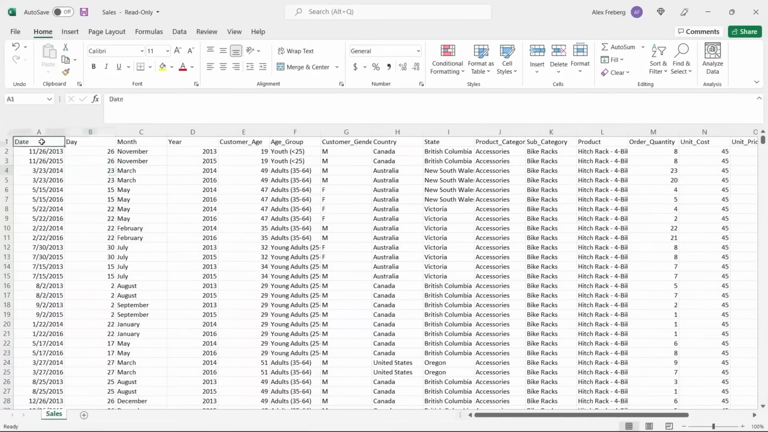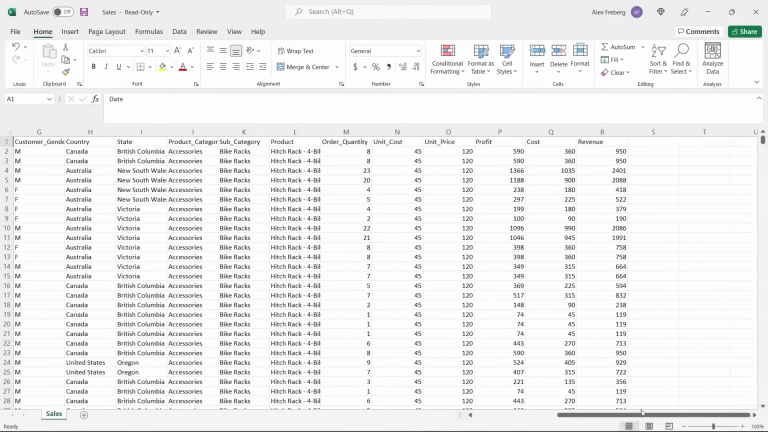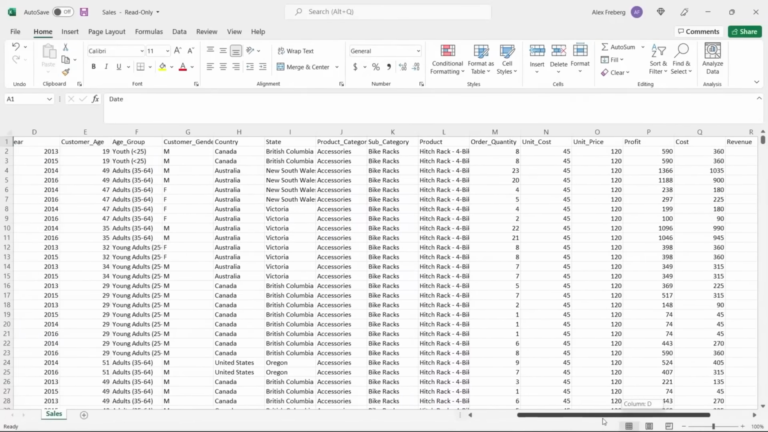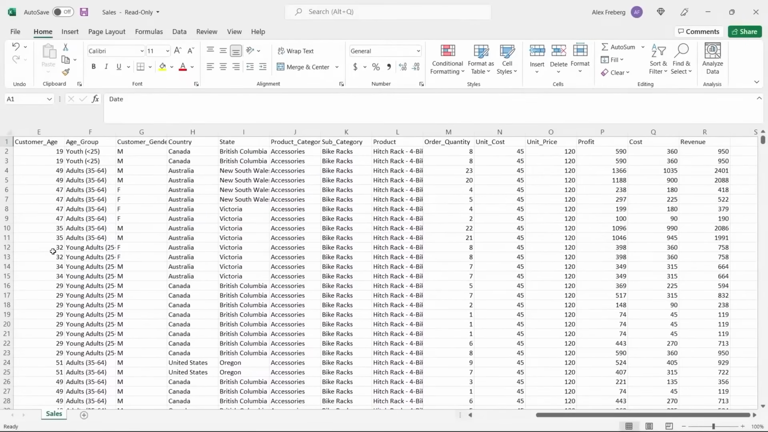So we have a date, a day, a month, a year. So some date information. Then we have some customer age information. So how old was the customer? Again, this is bike sales. So what did they buy? And then we have some demographic information. So this is their age group. We have the gender, the country, state, the product category, the subcategory, the actual product that was purchased.